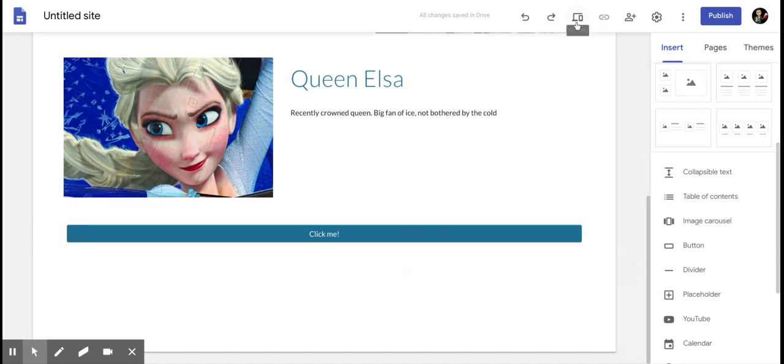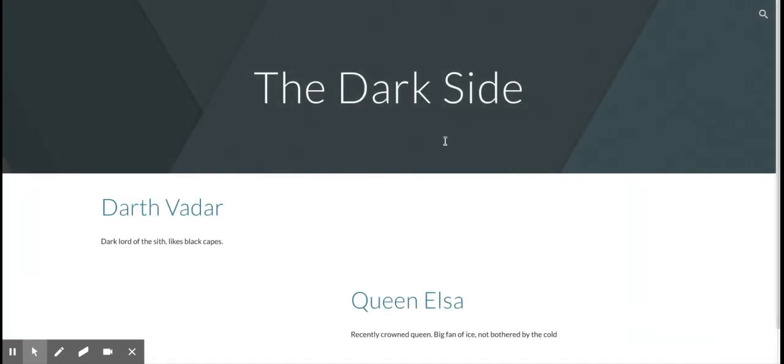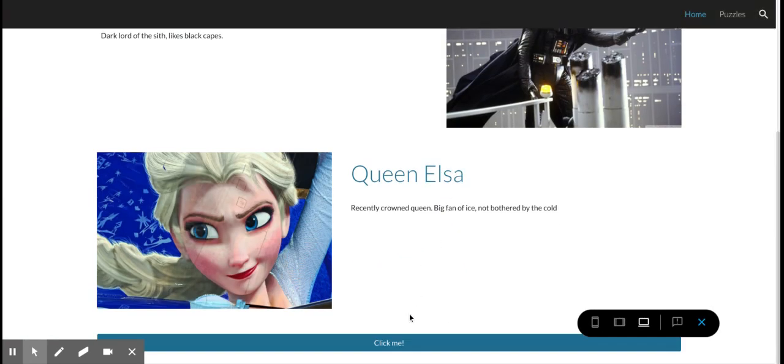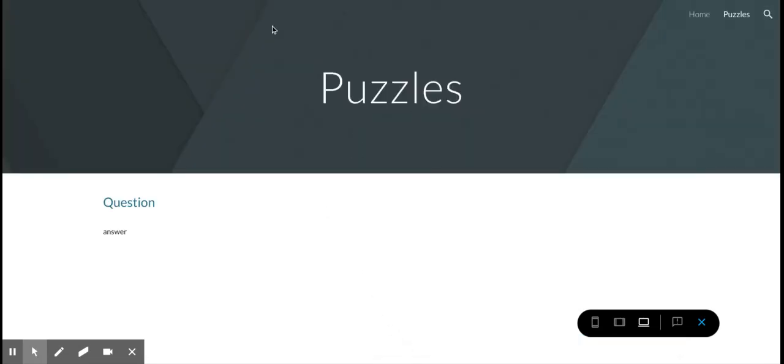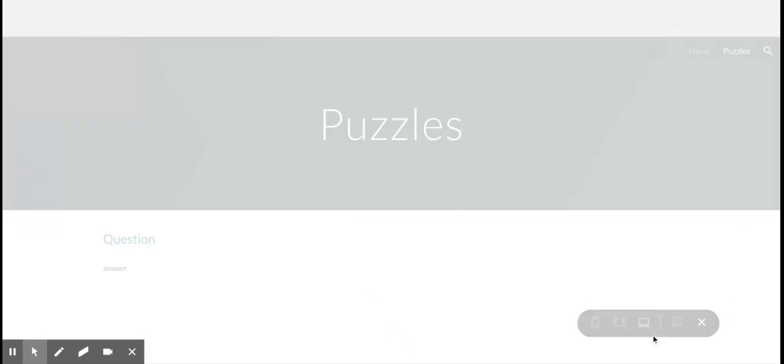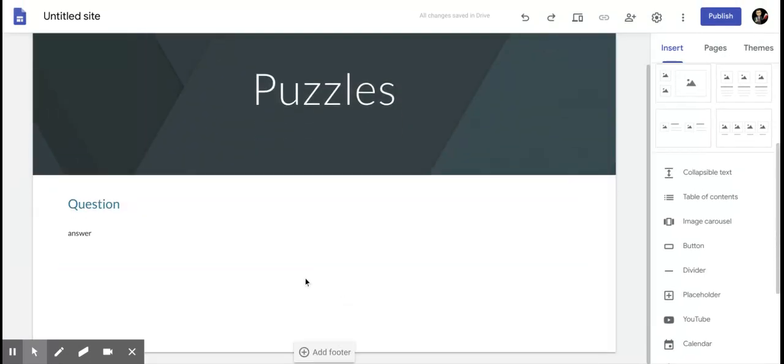Now, if I go to preview, so I'm seeing it as if I'm looking at the published website, and scroll down, if I click on Click Me, it takes me to the Puzzles page. So that's quite useful. Where they really come in is that you can edit a button by clicking on it.